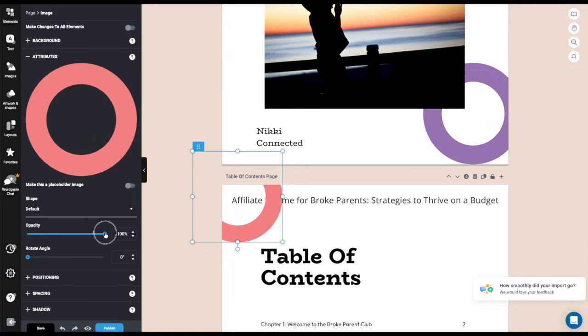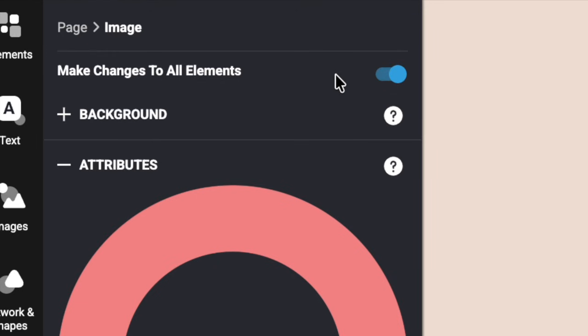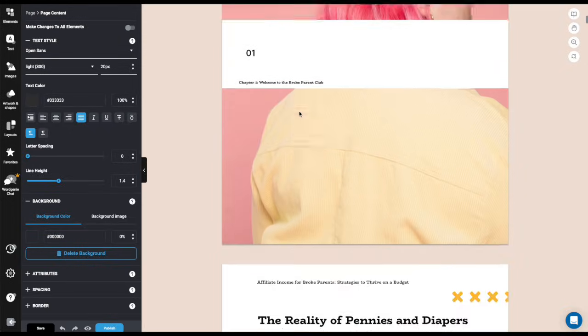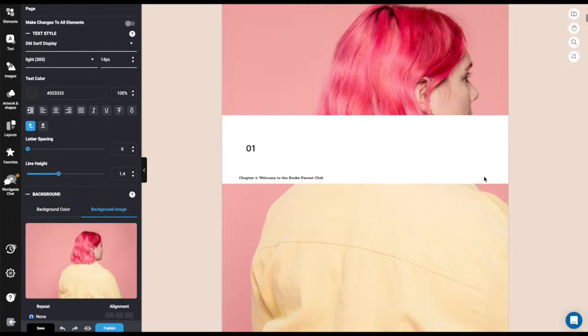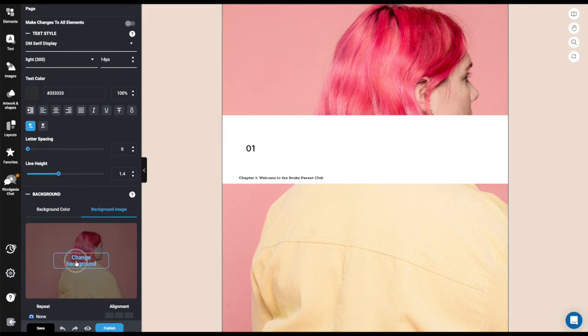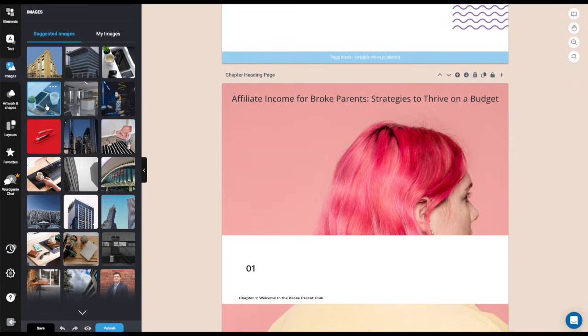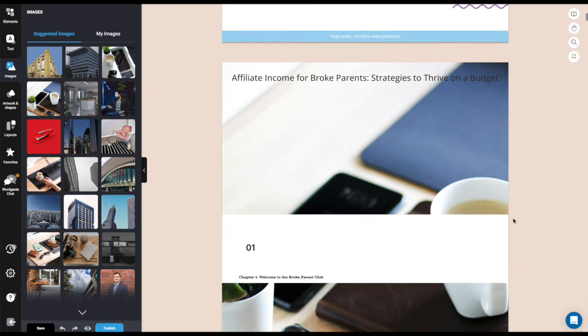Actually, I'm going to make this more transparent. Boom. I like that. Yeah. So that way it's not blocking all the words. And I'm going to make sure it changes all those elements like that. So I don't like this image being here. So I'm going to change this, use this image. And now that replaced that.